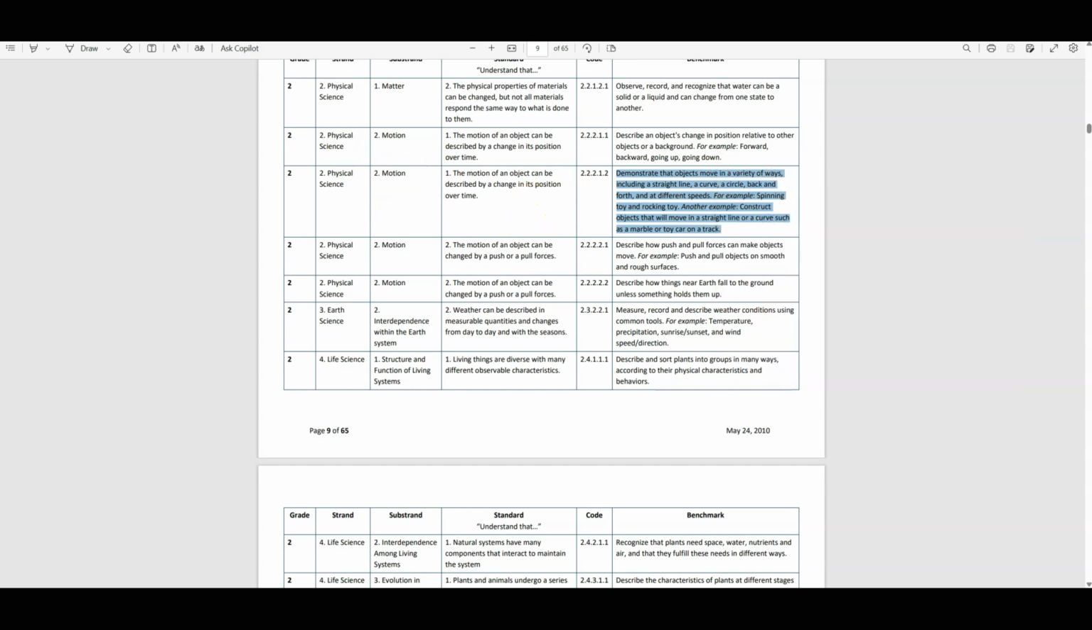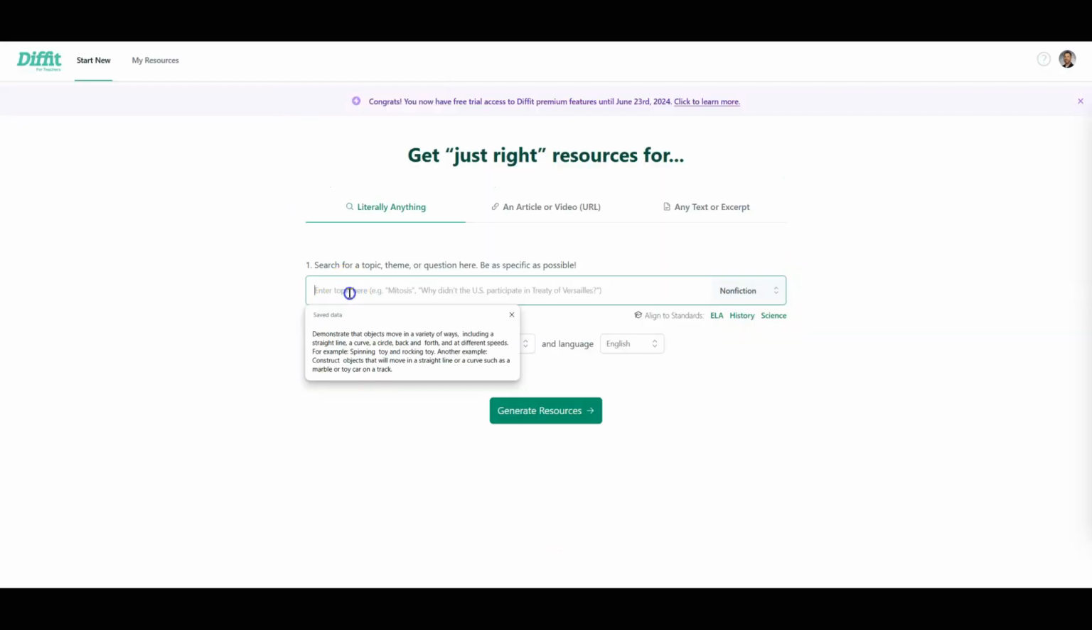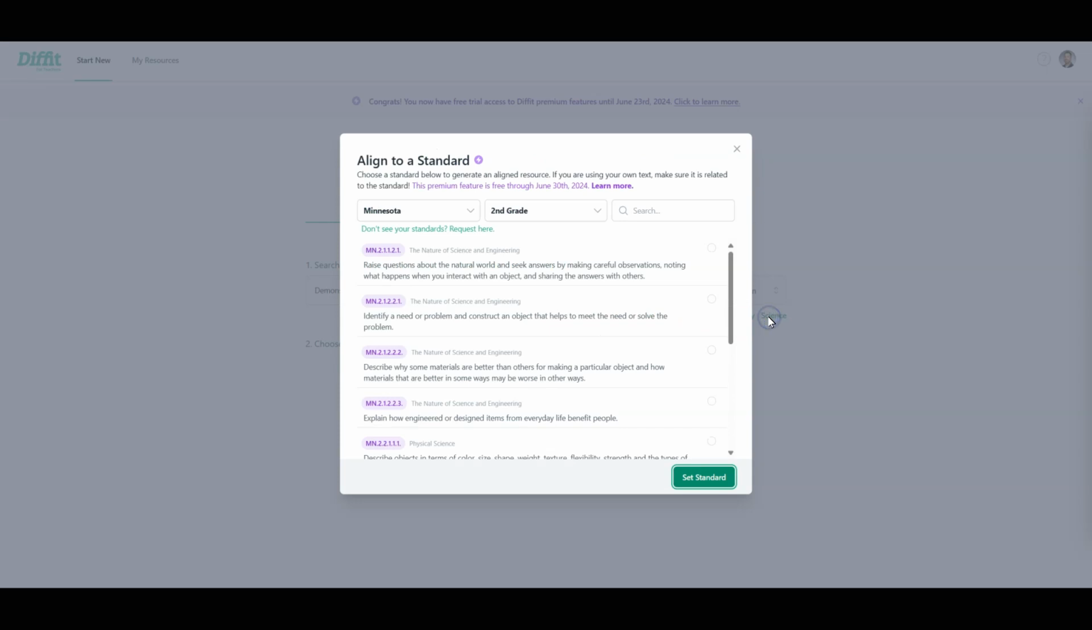Now, the reason I'm doing it this way is because I want to give you a look at how you should approach it if you have the free version. With the free version, this is how you have to ask it things. What would actually make more sense is to use the align to standards option. However, that option is only available in the premium package of Diffit, so you would have to pay for that, because this is a great feature.